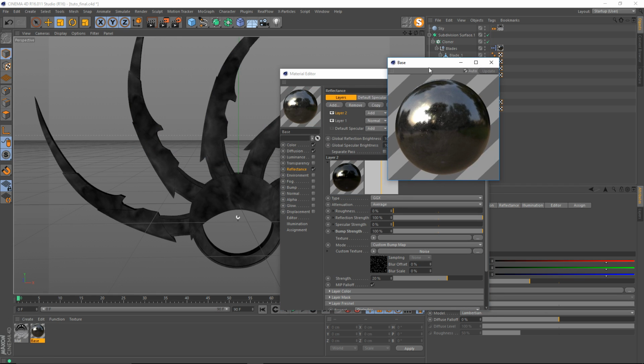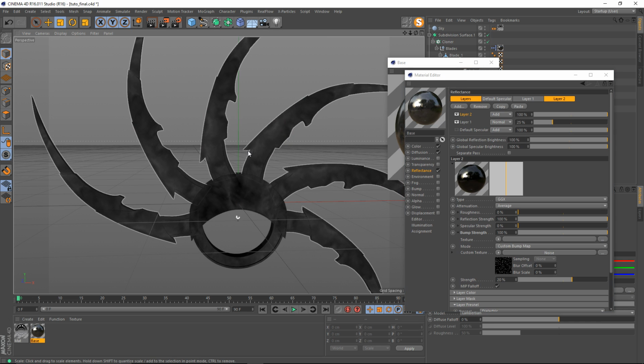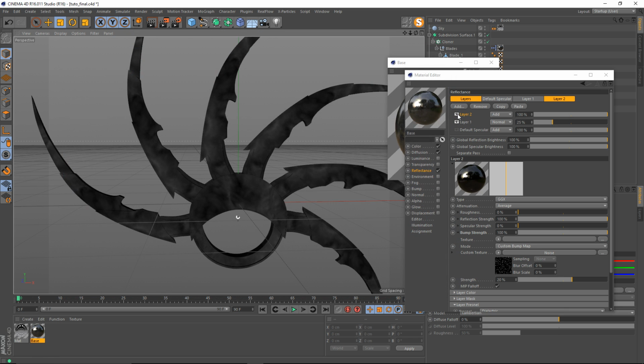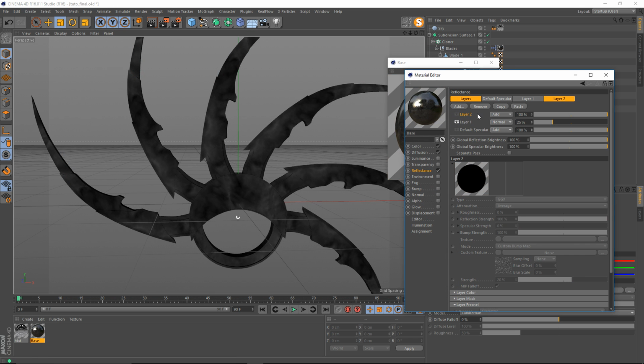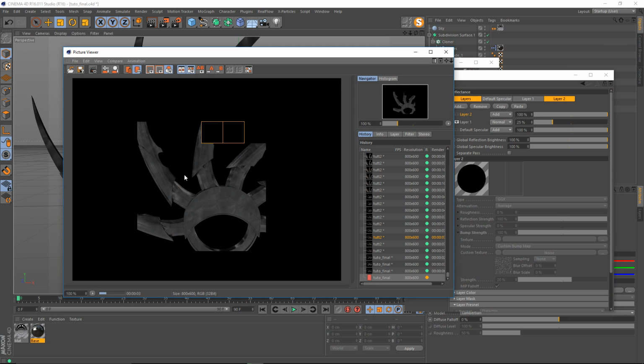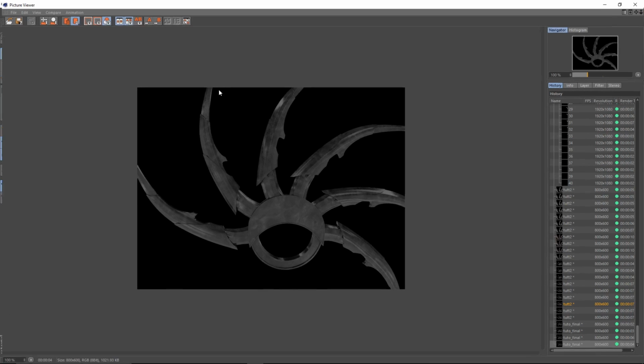Alright, and let's make a preview render now. So Shift R. Alright, so here is our render, and for example, let's disable this specs layer and make a render to see the difference better. So this will be a render without the specs.